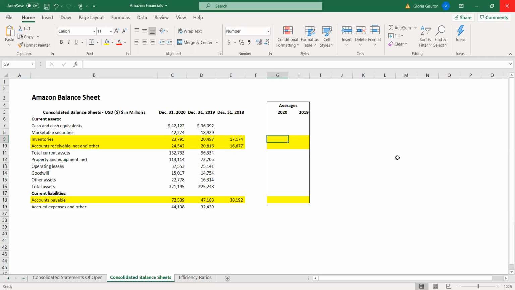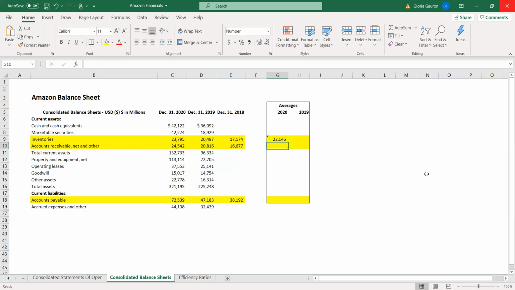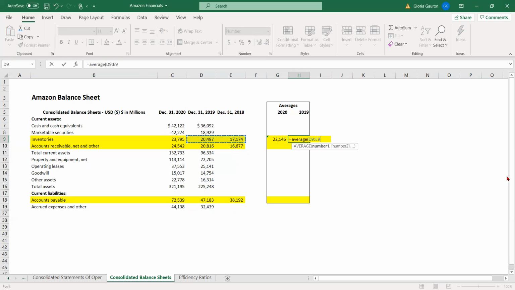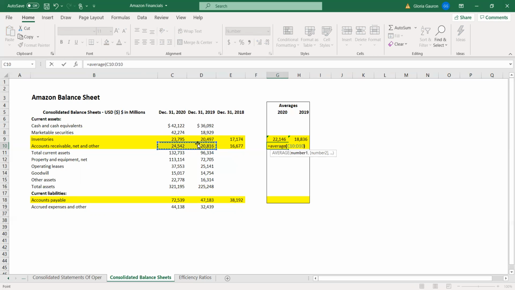However, I'm also going to show you that you can use a function by beginning with an equal sign, type in average, and then an open parenthesis, grab the 2 numbers, close the parenthesis, and then enter. And I'm going to do that for 2019 and 2018 to get the average for 2019. And you're just going to do this for those 3 accounts that you'll be working with for conducting the efficiency ratios.